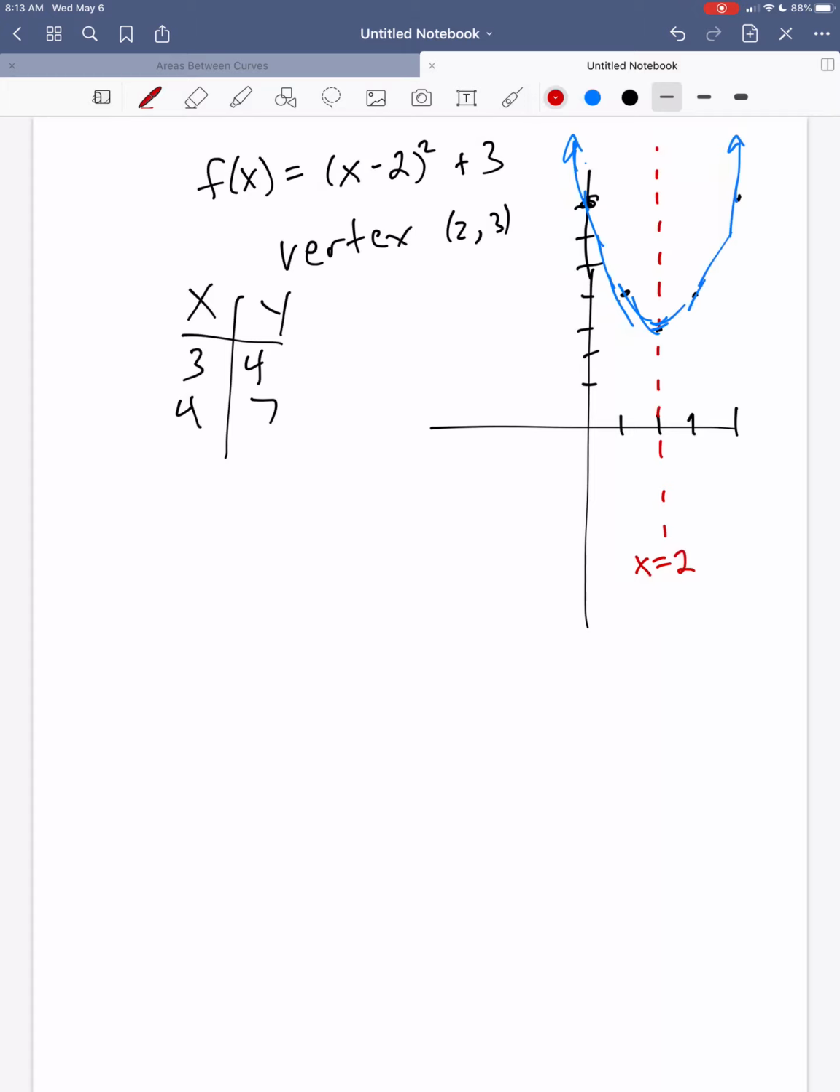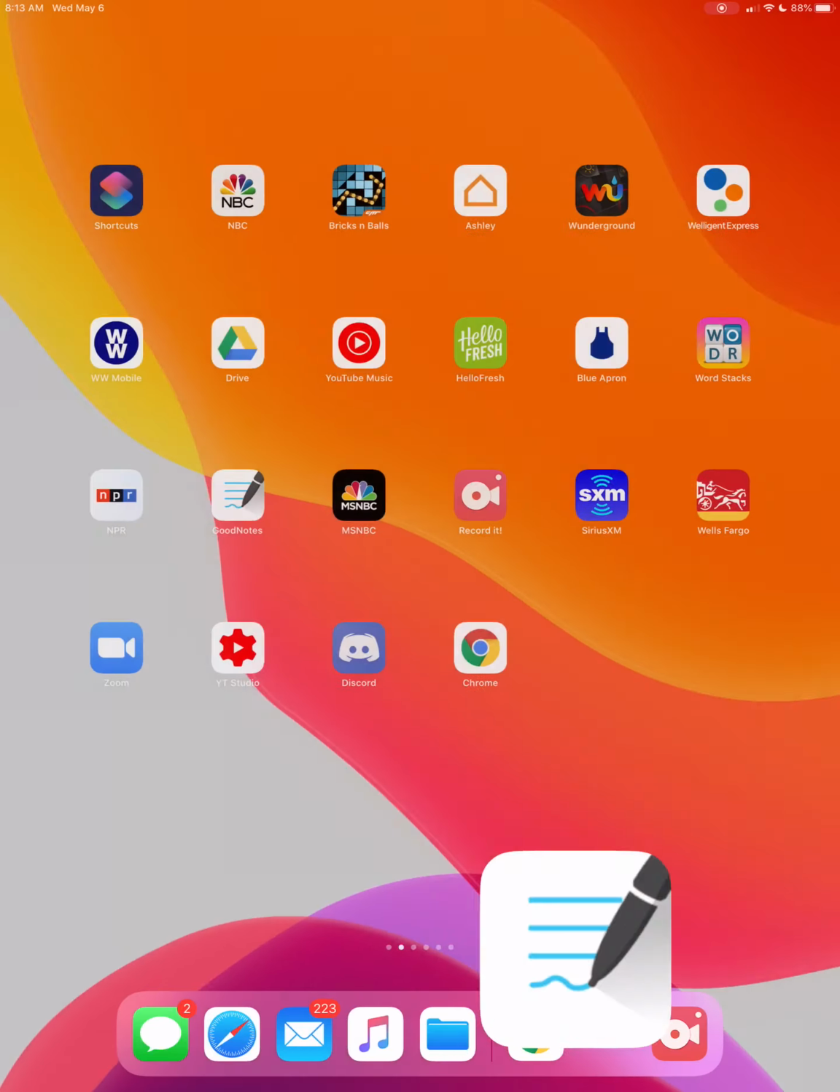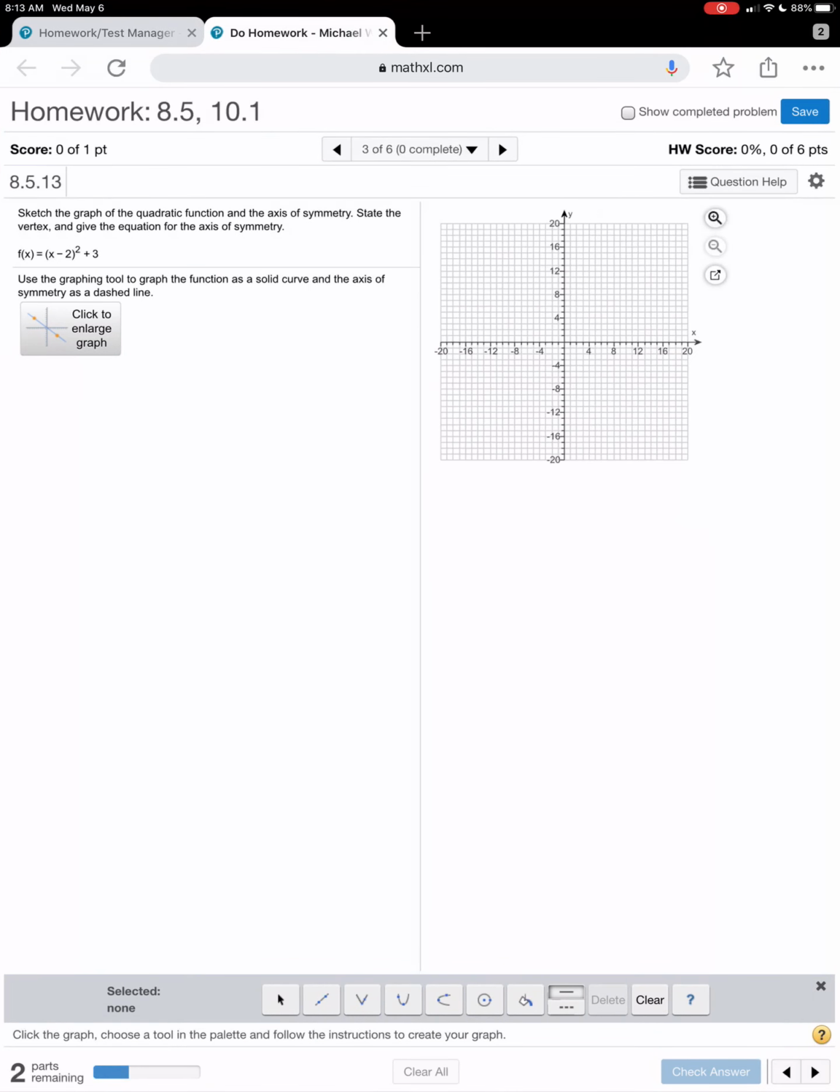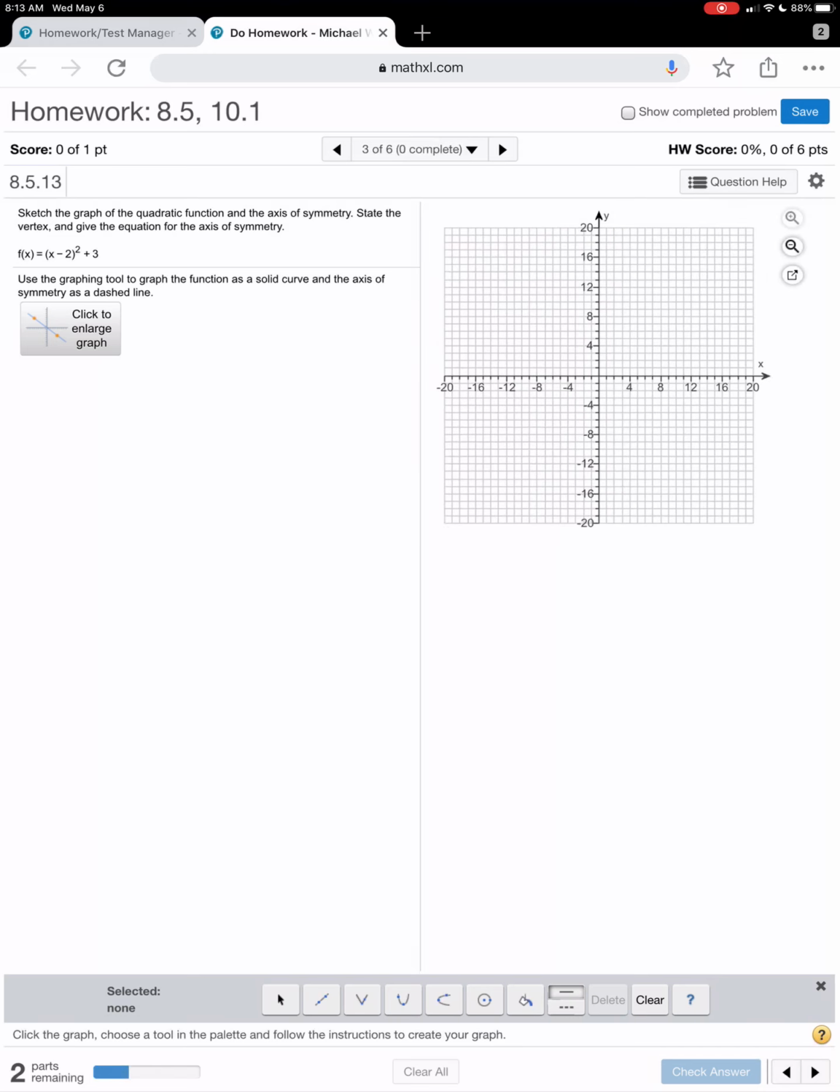So the vertex again is 2, 3, I've got these points 3, 4, and 4, 7. So I come up here, we can make this graph bigger or smaller using the plus or minus buttons here. You can also click to enlarge a graph to see it better. In any case, when I get down here, I want to make sure to click this and graph it as a parabola.